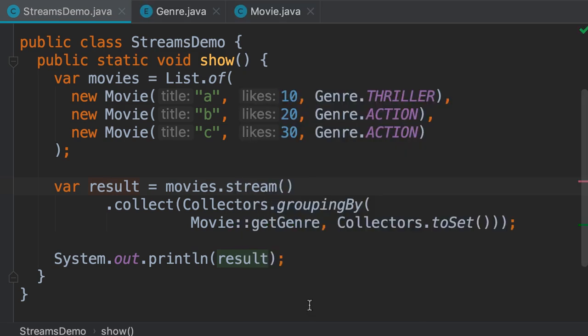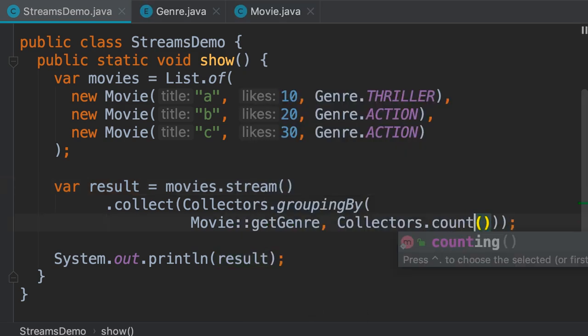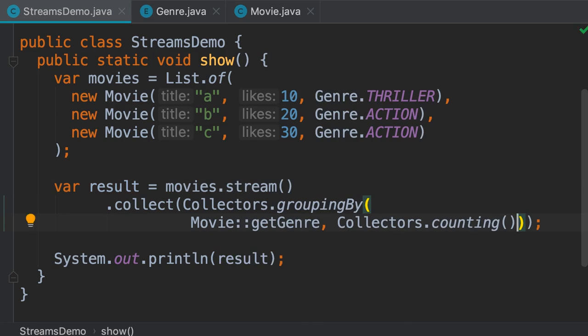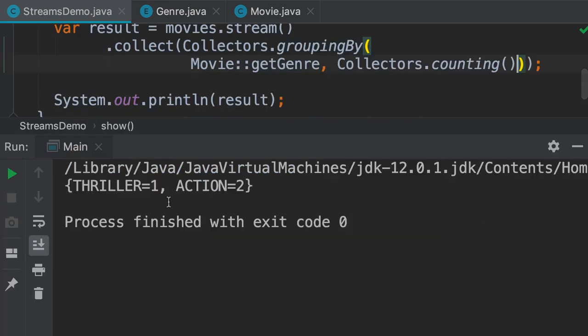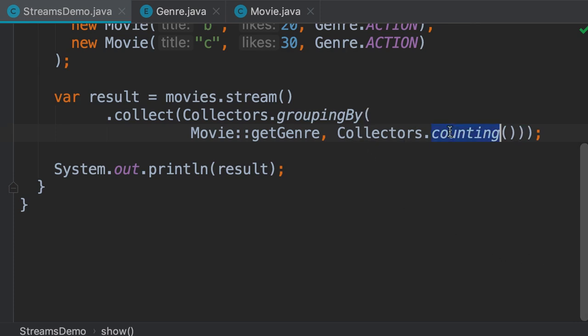Or we can use the counting collector to count the number of movies in each category. Take a look. So we have one thriller movie and two action movies. We can also join the name of these movies using a comma. So here we use the joining collector.